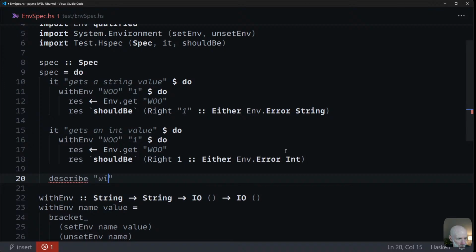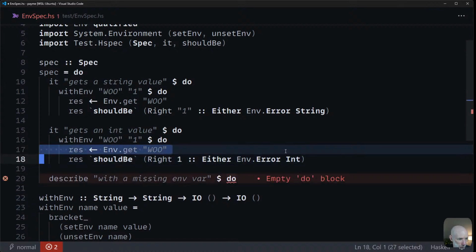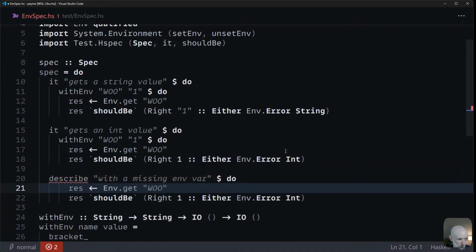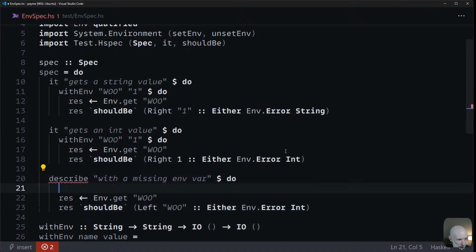So describe with a missing envar. We're running out of time a little bit. Trying to speed up. So with env, no, not even with env, without env. So it should be left woo. So with a missing envar, it returns an error.